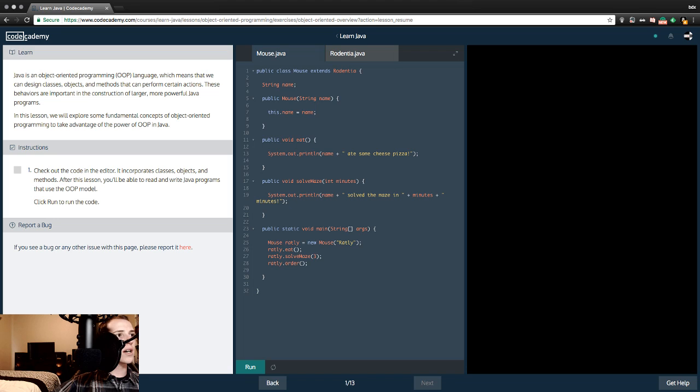Good. Go time. From the top, section 1 of 13, Object-Oriented Java. Java is an object-oriented programming language, OOP, which means that we can design classes, objects, and methods that can perform certain actions. These behaviors are important in the construction of larger, more powerful Java programs. In this lesson, we will explore some fundamental concepts of object-oriented programming to take advantage of the power of OOP in Java.